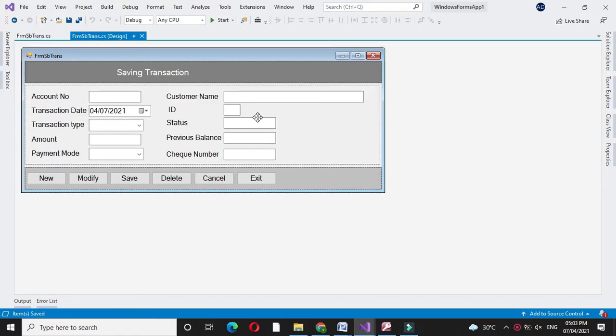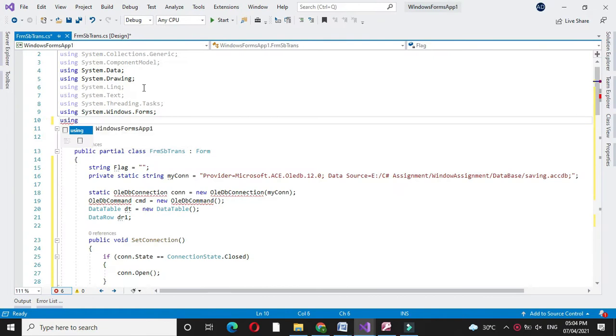First we will write a connection string and form clear, got focus, lost focus methods. For connection I will import System.Data.OleDb. Here I have written the connection string with provider Microsoft.ACE.OLEDB.12.0, data source and path of the database name. Then I have created this connection object.